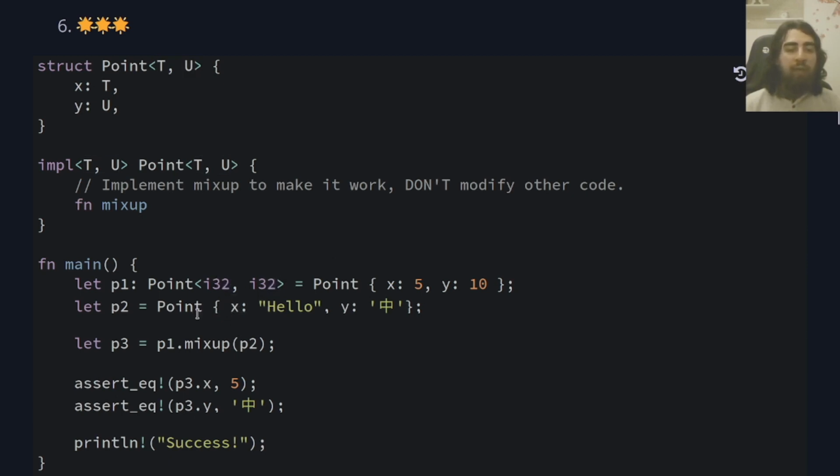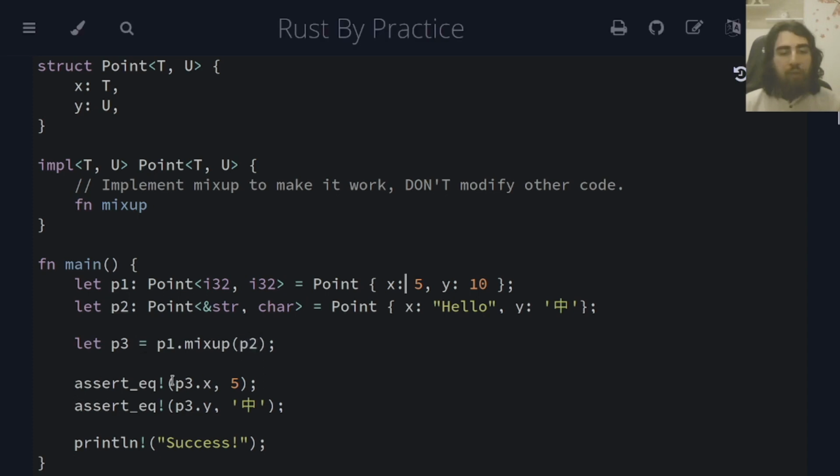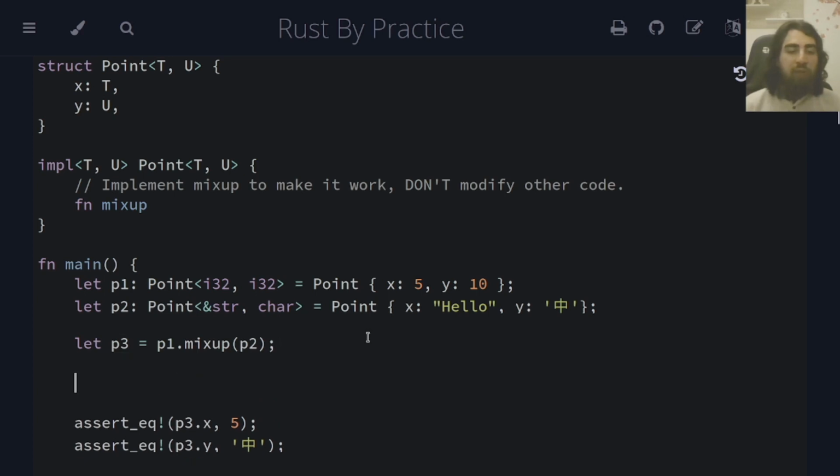But over here we are instantiating point with two different types, right? We are instantiating point with a string literal, this here, and a char, that over here. So they are different in their types. Then we call over here the mix-up method on p1 and provide an argument of p2. And then over here, as you can see, we want then p3 to look something like that.